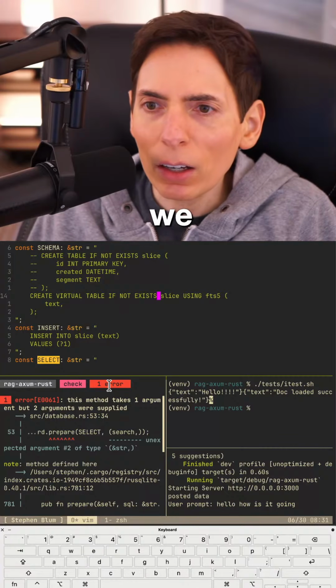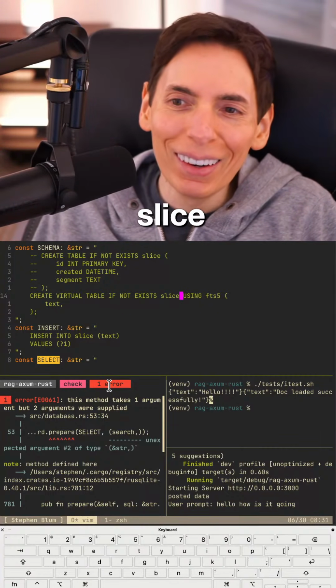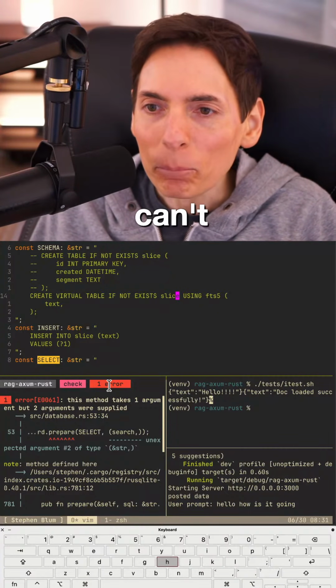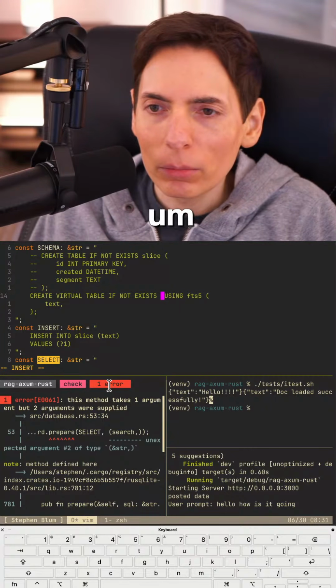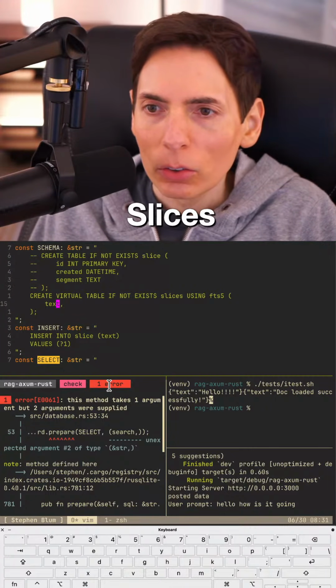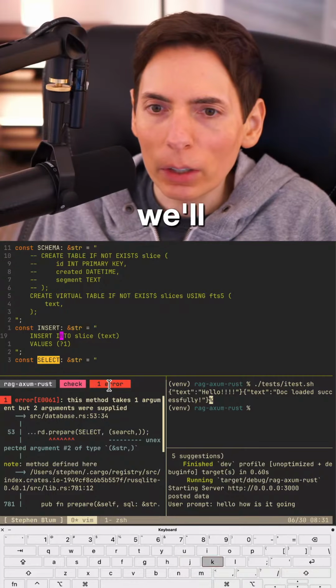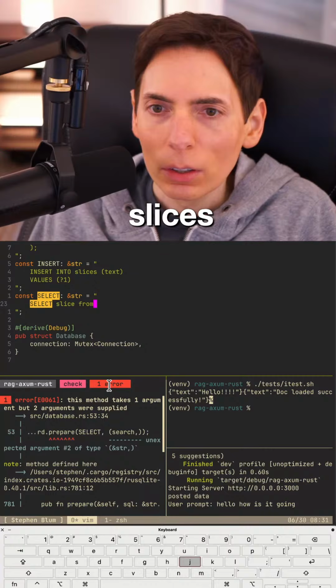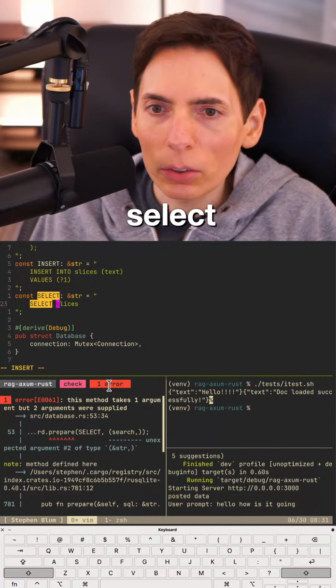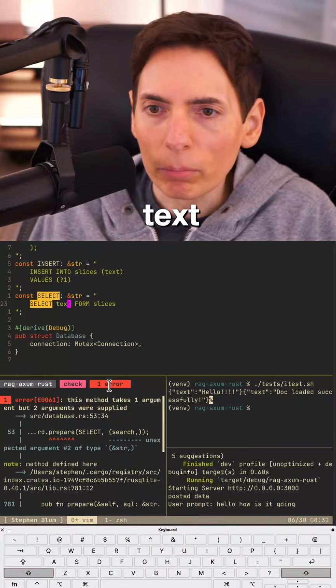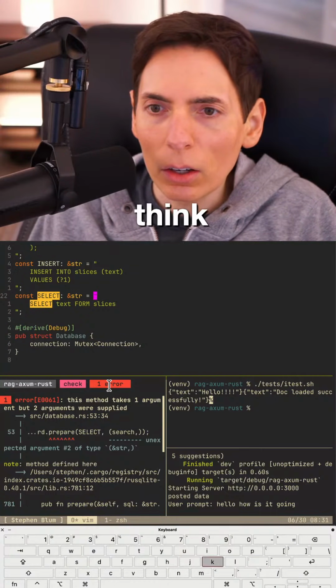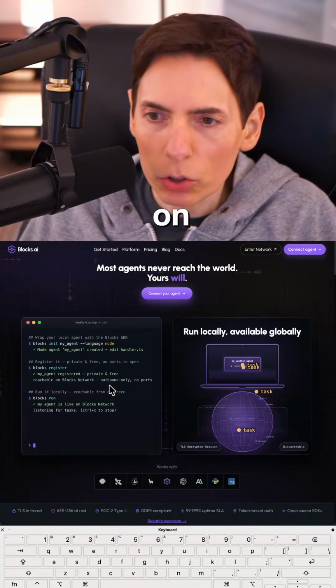Wait, we can't call it slice. We can't do that. How about this? Slices. Let's create slices, and then we'll insert into slices our text slices. From slices, let's see here. Select star from slices. What we'll do is say text. All right. I think, and then we can do a full text search on this.